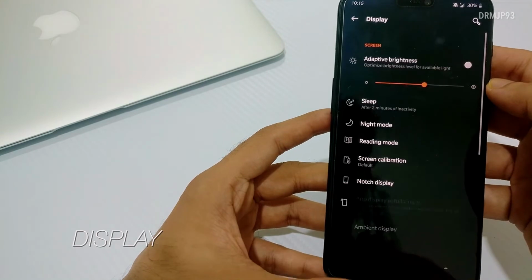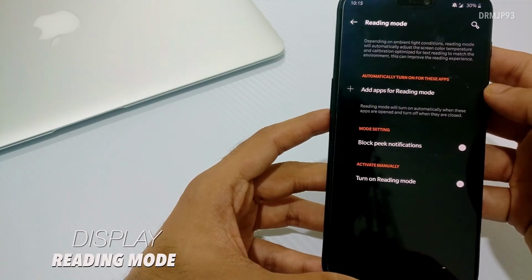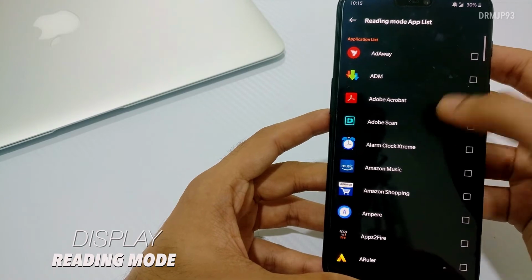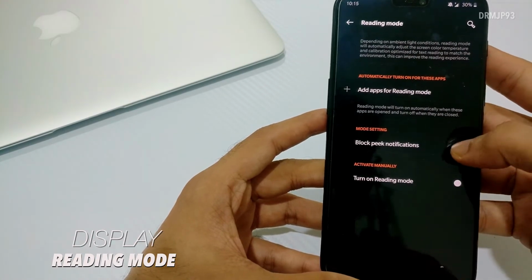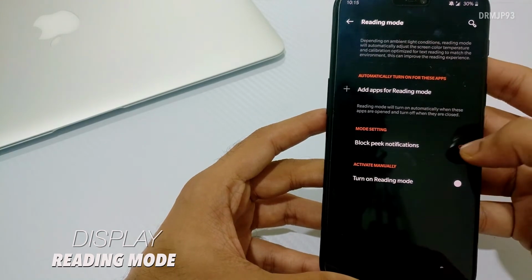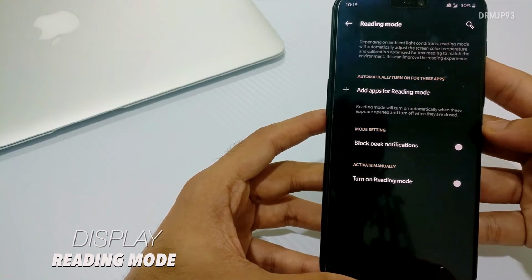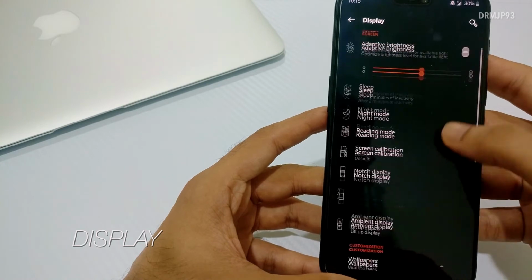Now in the display options, this reading mode is new for me, and here there is an application adder where I can add the application for reading mode. So whenever I open that particular application, the device will go into the reading mode, and during that I also have an option to block the notifications and also have an option to turn it on manually.